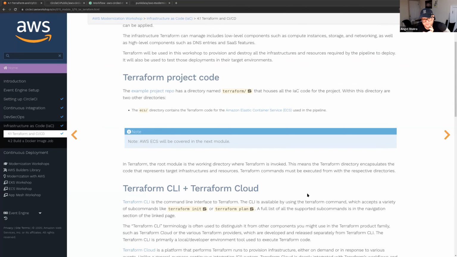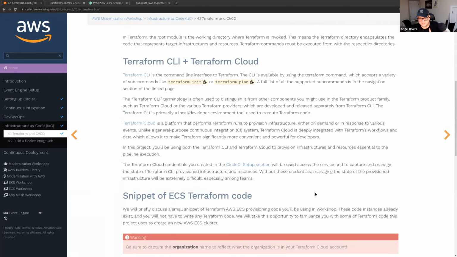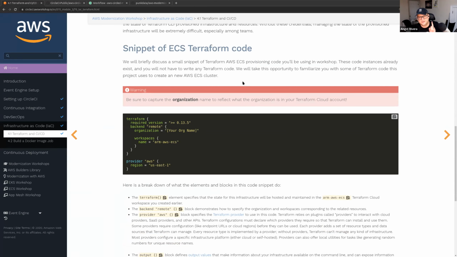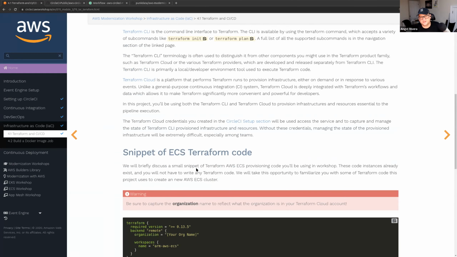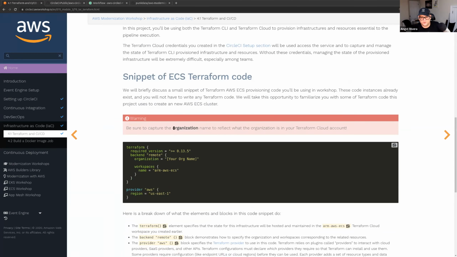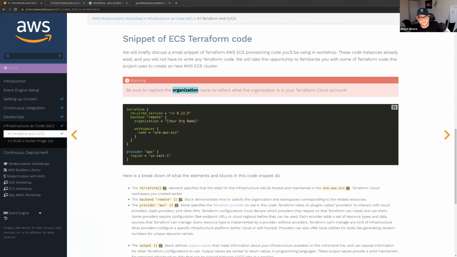Now, I'm just talking about Terraform real quick, because what we're going to do next is set up the concept of infrastructure as code, so that we can then build a Docker image job, right? So I just want to touch on Terraform and make sure the main thing that we have is your organization. So if you went into Terraform Cloud and created this organization, you need to change the code in your fork Terraform project.